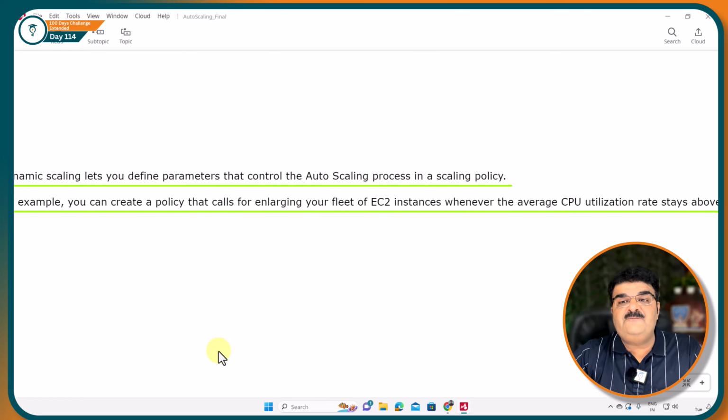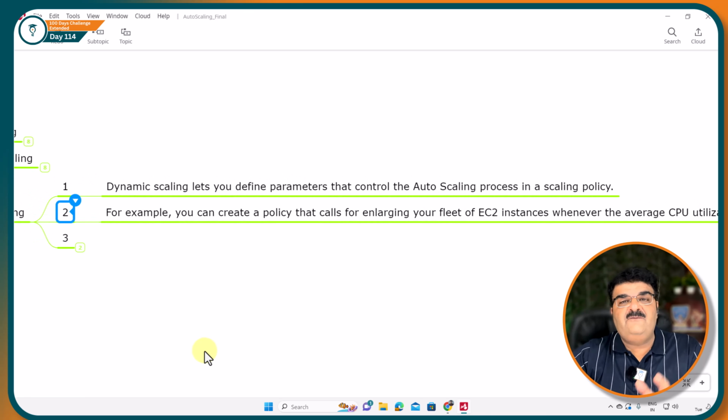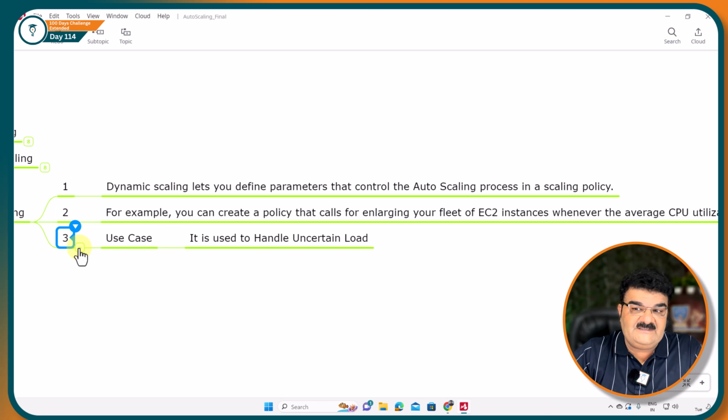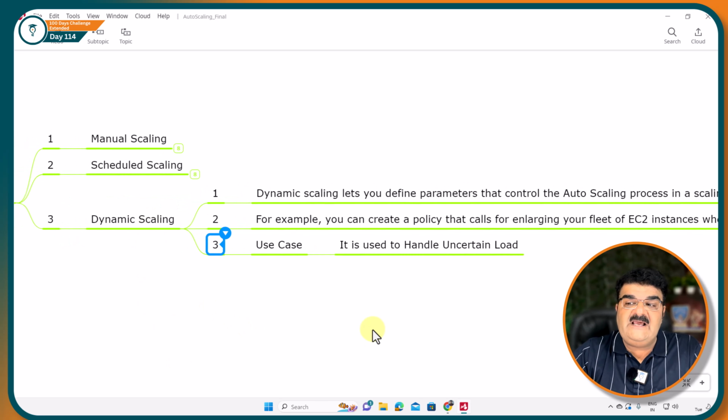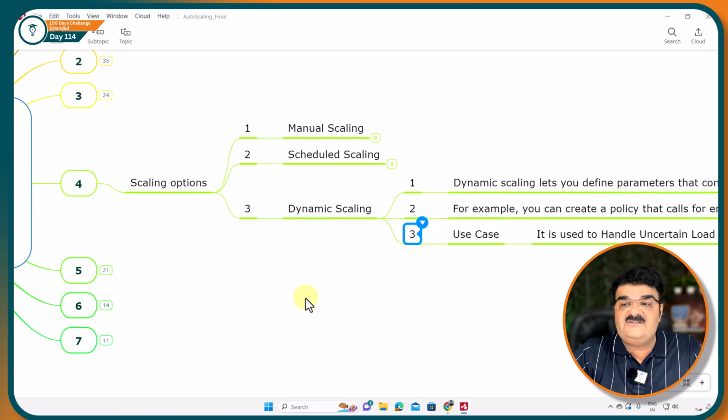Right? Let's say that if you are going to get more traffic, what will happen? Your CPU load will increase. And if more than 90% CPU utilization is going on for 15 minutes, you are going to add a new EC2 instance, right? So the use case of dynamic scaling is that it is used to handle uncertain load.